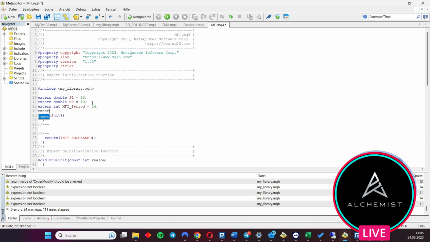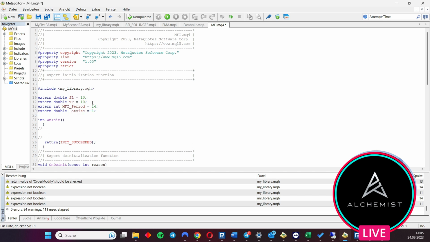Next thing is the lot size. Let's go with 1 lot. Then we need the expiration. That's basically how long we want a buy or sell stop to stay in the market. So I would go with 1 hour for the moment. And as always, time is expressed in seconds, so 3600 seconds is 1 hour.